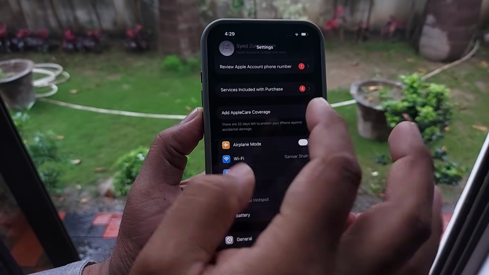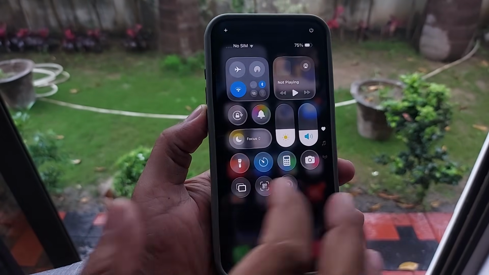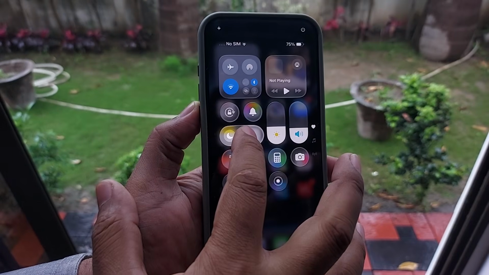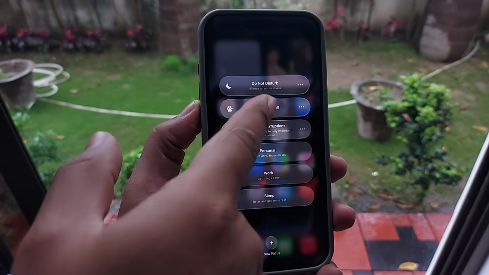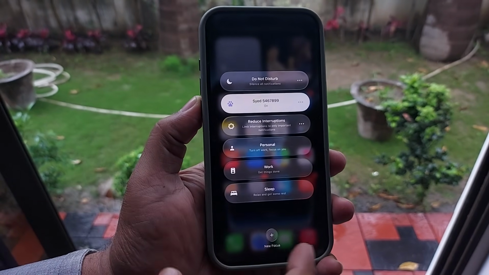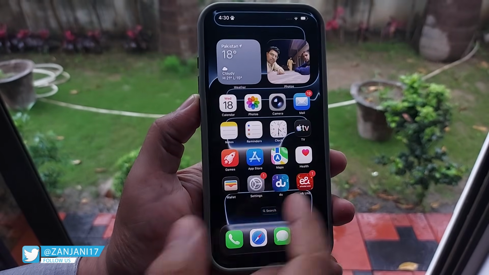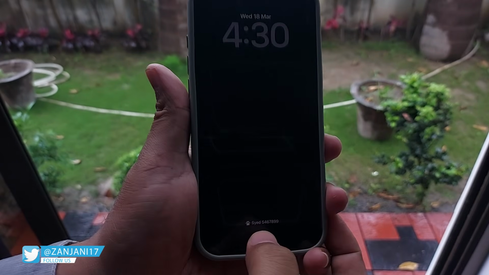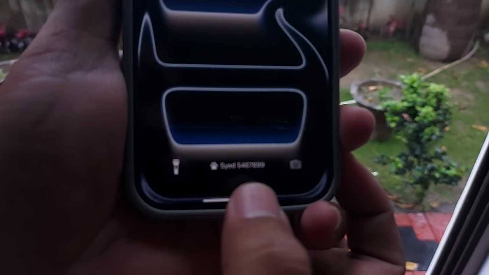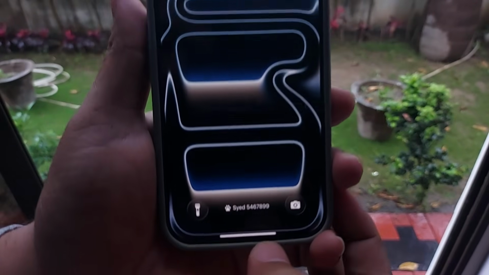Okay, so now if you drop down from here, you will find this Focus. Just simply tap and hold and select your option, and then it's done. So if you go now on the lock screen, you will find your name here. See this one, it is here. So this is the first option.